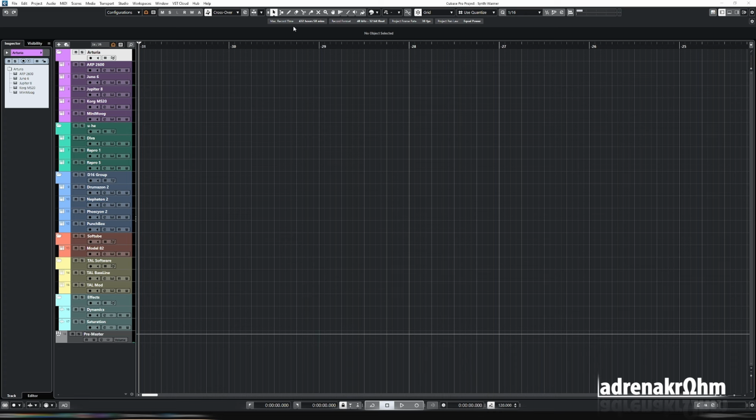And then I have this synth warmer project saved into my startup folder. So what happens is when Windows starts, it automatically starts everything in the startup folder, as I'm sure you're aware. And if any Cubase projects are in that folder, it automatically opens them also.